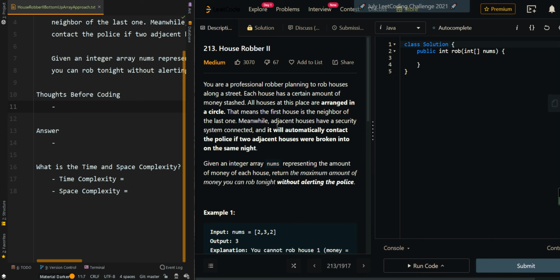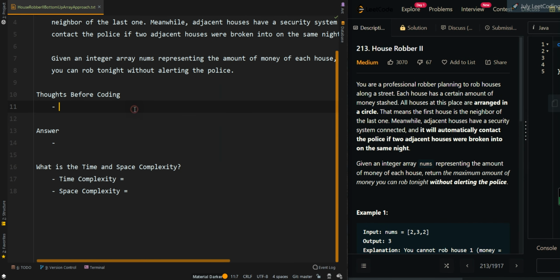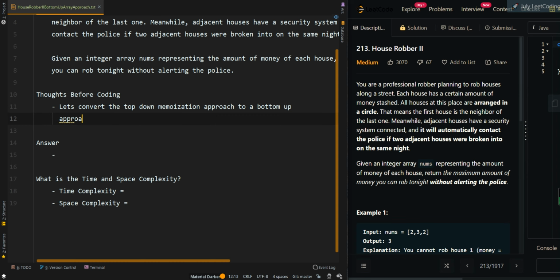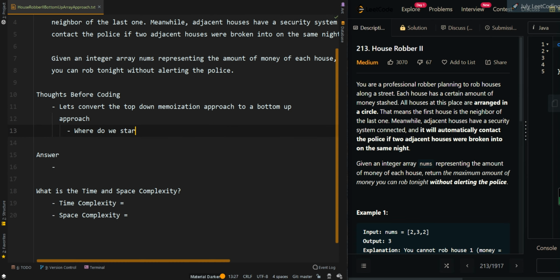In this video, we're going over the bottom-up array approach of House Robber 2. Let's go over the thought process. So let's convert the top-down memoization approach to a bottom-up approach. Now, where do we start?